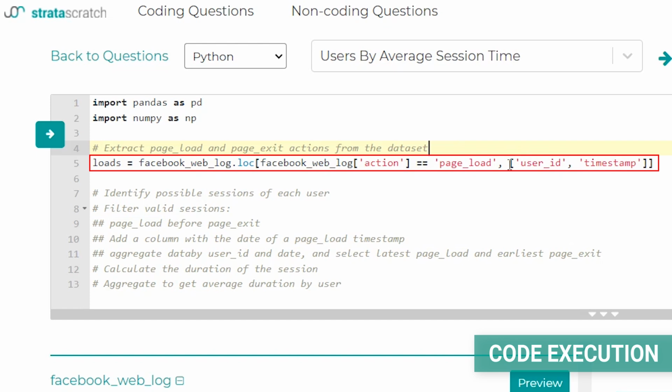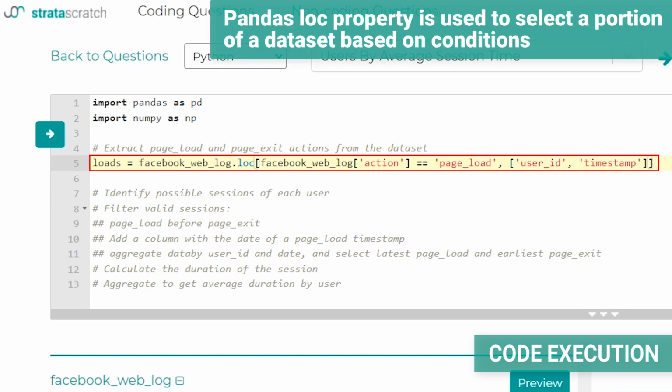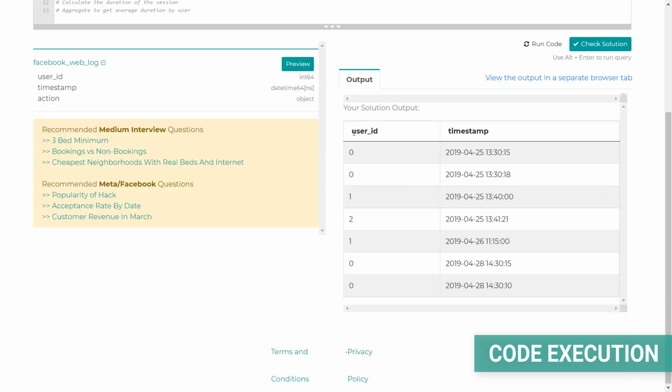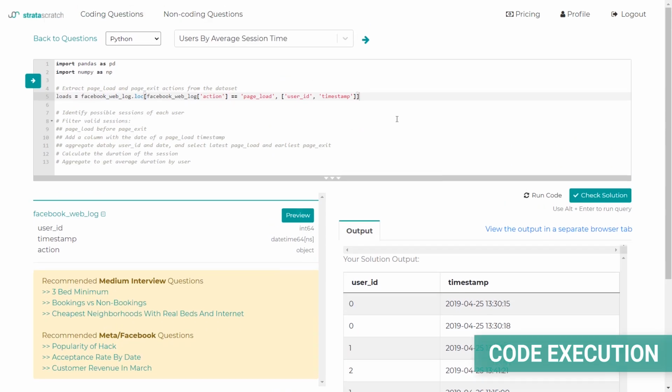And after this, I can also select which columns should be in the output, and we'll only actually need the user ID and the timestamp because the action column will always be page load, so it doesn't make sense to show it. And when I run this code, we'll see that we're only left with 2 columns, and these rows here are actually all the rows from the original dataset where the action was equal to page load.